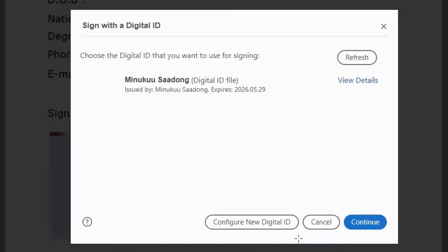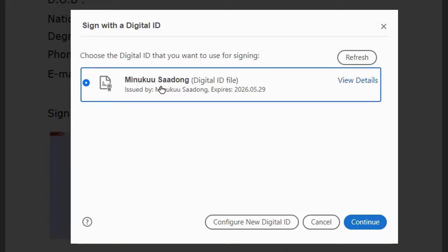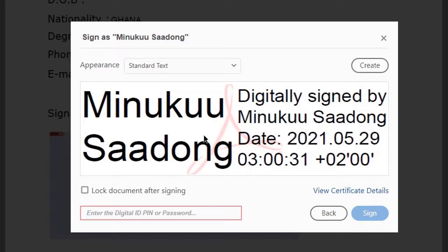And as soon as you just finish, you realize that the certificate that we created has shown up for us to use it as a signature. If I had created multiple certificates, I would have seen all of them here. Then I would select any one that suits me or that I wish to use at the moment. So for instance, this is the only one I have, so I just simply select it and I click on continue, and you see the name is written here, Sandong Minukun, and you see digitally signed by Sandong Minukun.